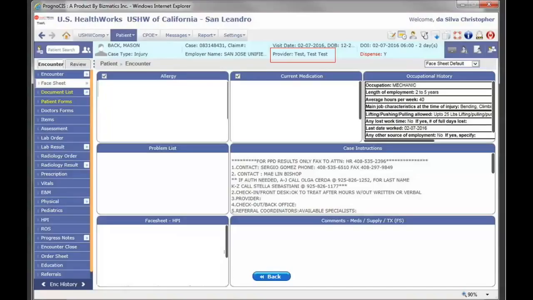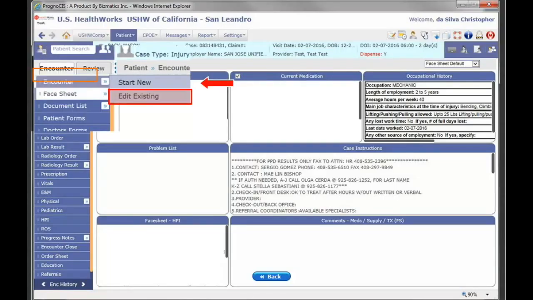If for any reason, after you click on the patient name to open encounter, you notice your name does not appear or the system did not automatically assign you as provider, then you should click Encounter and select Edit Existing from the drop-down to add your name manually. Caution. Do not click Start New Encounter. Doing so will create a new encounter with no patient information. Now, click on Edit Existing.